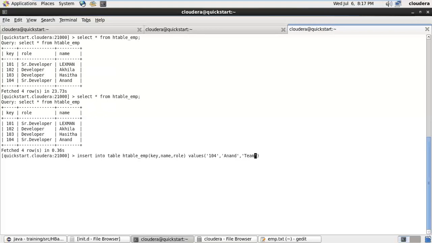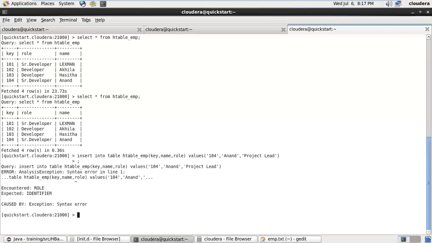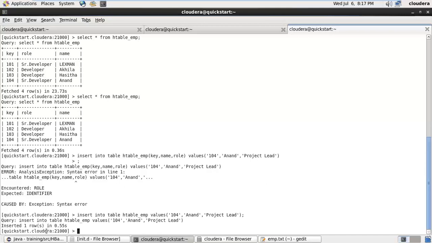So team, let's say project lead. So instead of senior developer, if I update this, so name comma role, I get an error: encountered role, expected identifier, syntax error. We don't give the column names. Let me see. So it inserted in just 0.55 seconds, right?